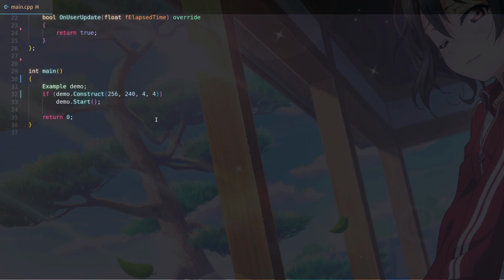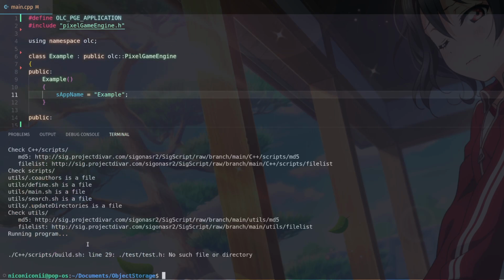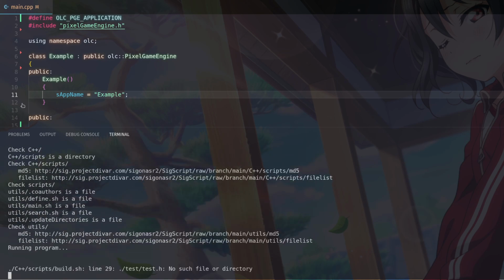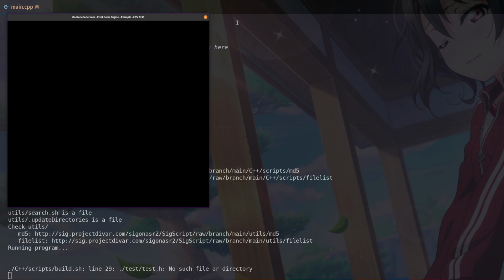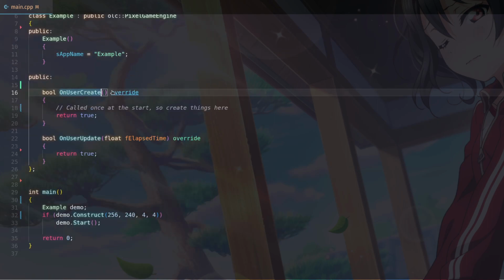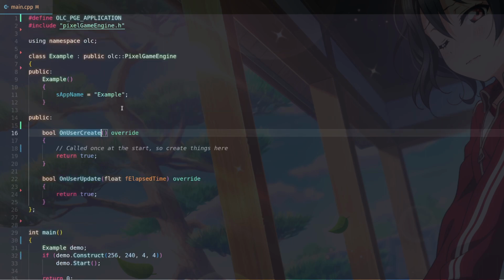I have a basic Pixel Game Engine template here, and if I run it, it just displays a blank screen. There's nothing in the onUserUpdate or onUserCreate functions, so nothing to see there quite yet. However, one thing we have to do in games is handle a lot of objects.